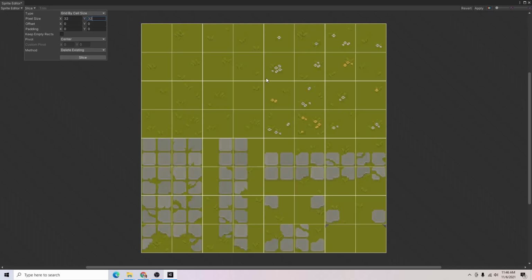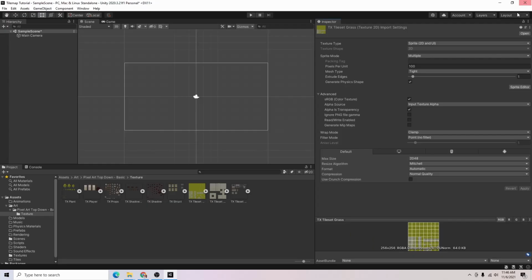I guess you can slice this up any way you want. I'm going to do 32x32, just so I have a little more control over how things are going to look. So I'm going to go ahead and hit apply. And this pixels per unit value, I'm going to change that to 32 because that's how I sliced up my individual images.